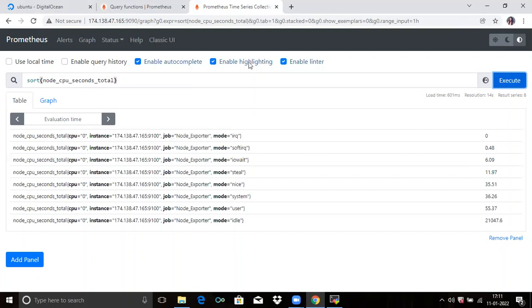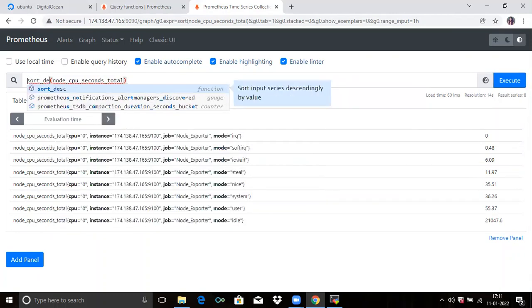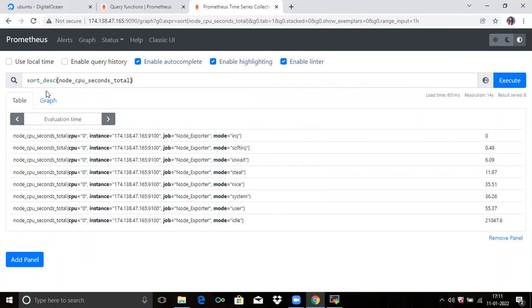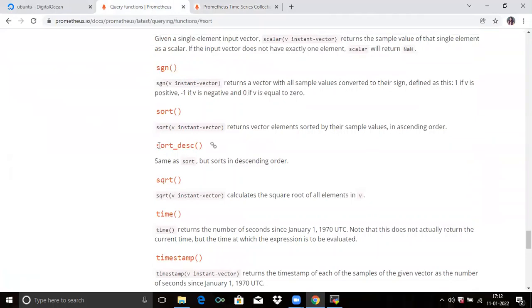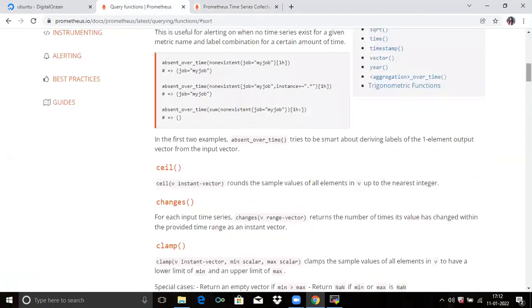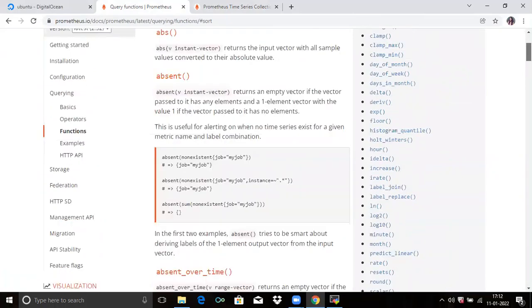Same for descending. If you enter sort_desc here and click on execute, it's the sort descending function. Here you can see it's sorted in descending order. So that's the sort_desc function.